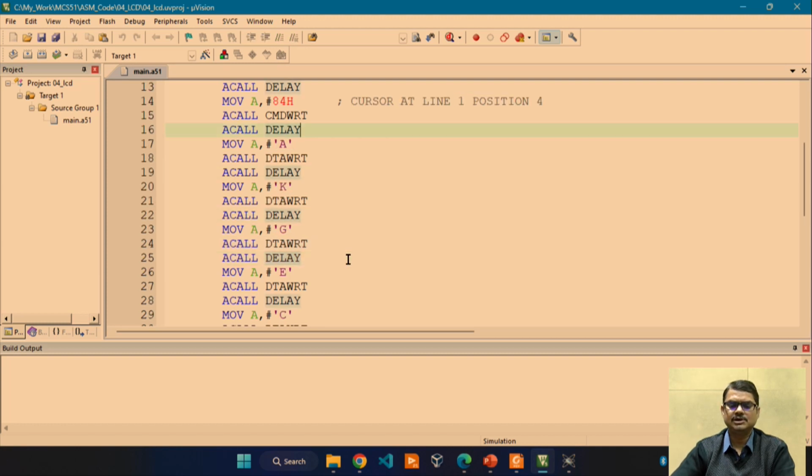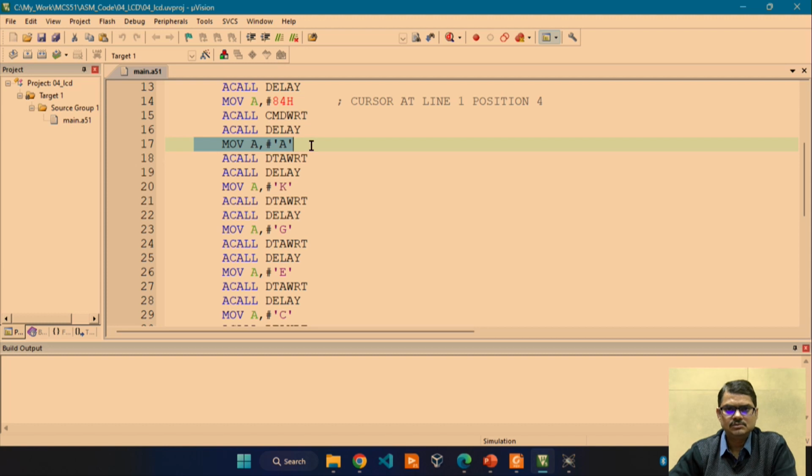Now it is time to write the data bytes. In this program, I am trying to write one byte at a time. So I am transferring the ASCII code of capital A into the accumulator, and for that purpose I am writing the instruction MOV A, #'A'. Remember, this is immediate addressing mode and we want to send the immediate value of the character A ASCII code into the accumulator. That is why we are using the hash sign here.